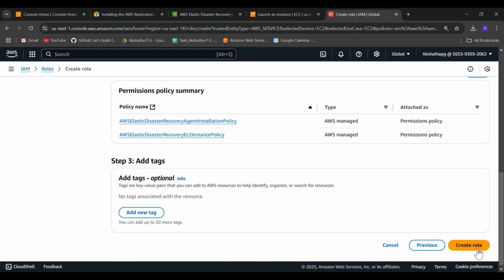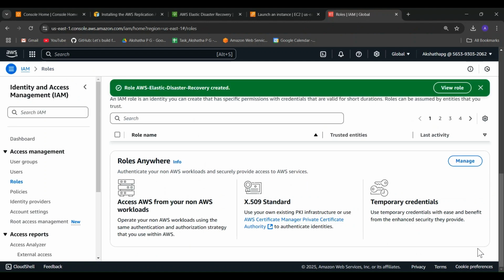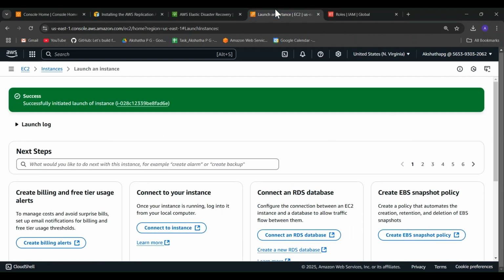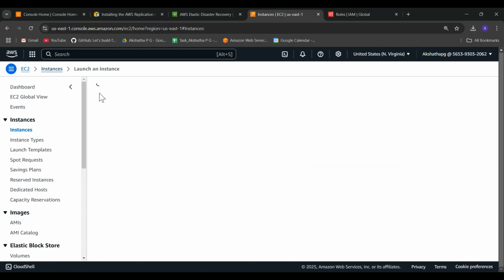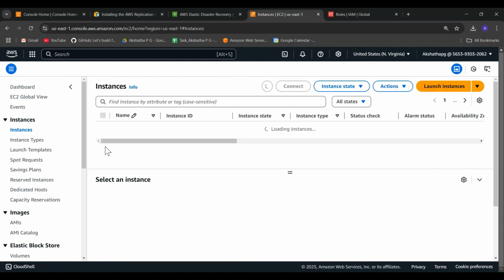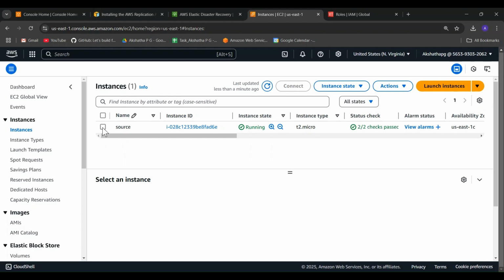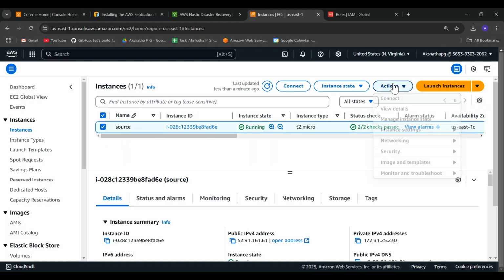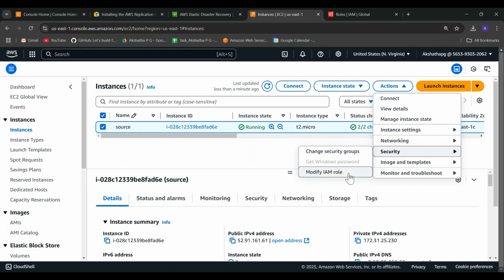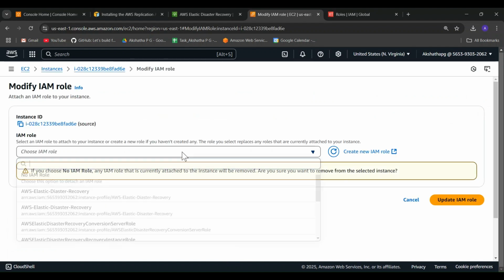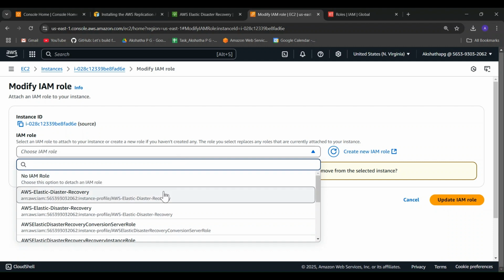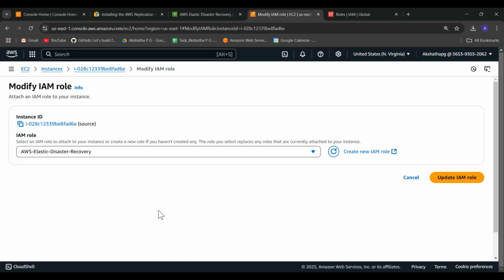Create role. So what we did, we launched the instance and we created an IAM role. Now we need to update the IAM role to the EC2 instance. So go to instance, select the server and go to action, go to security and modify IAM role that we have created. The elastic disaster recovery role we just created, select that one and update the IAM role.